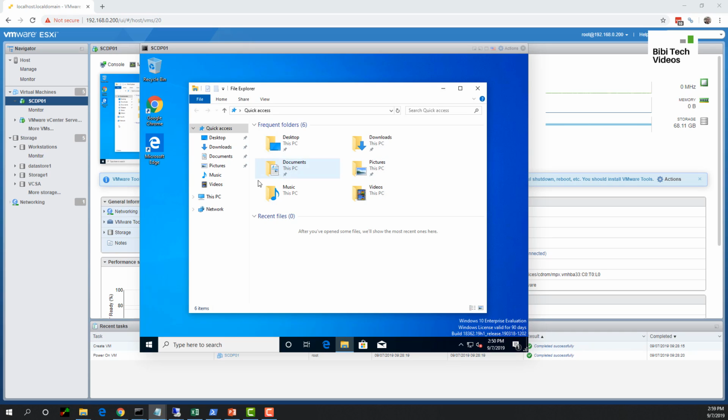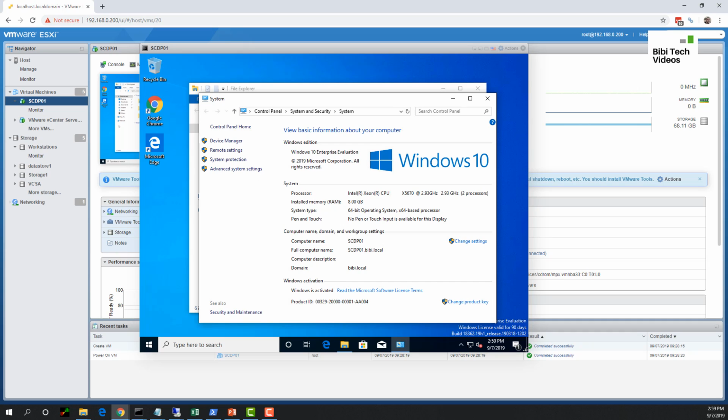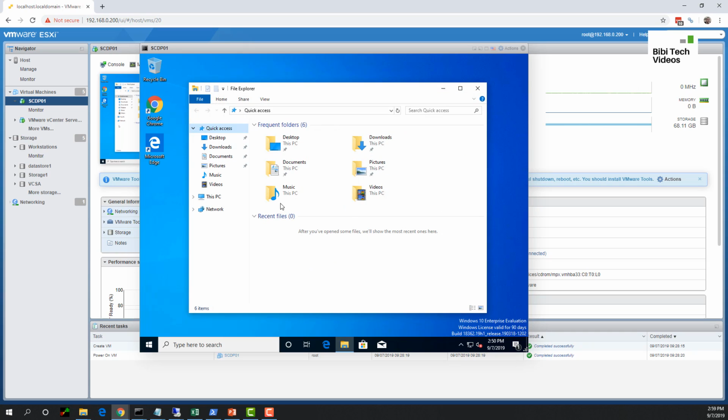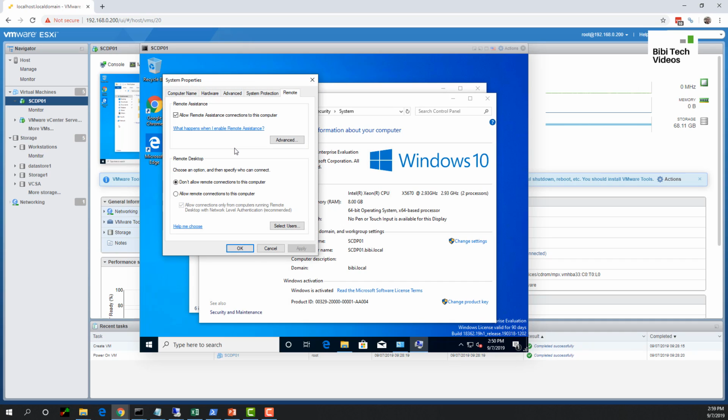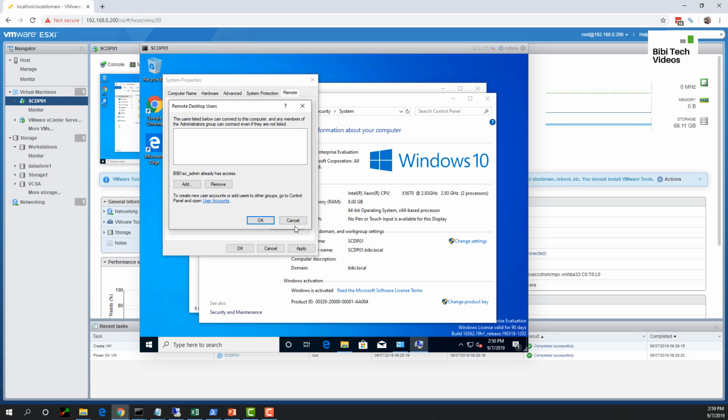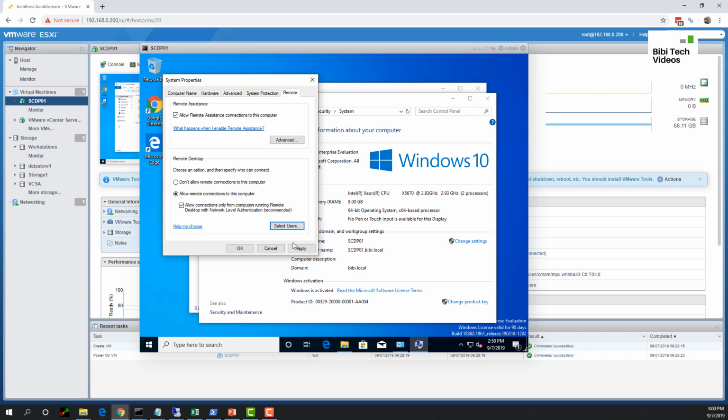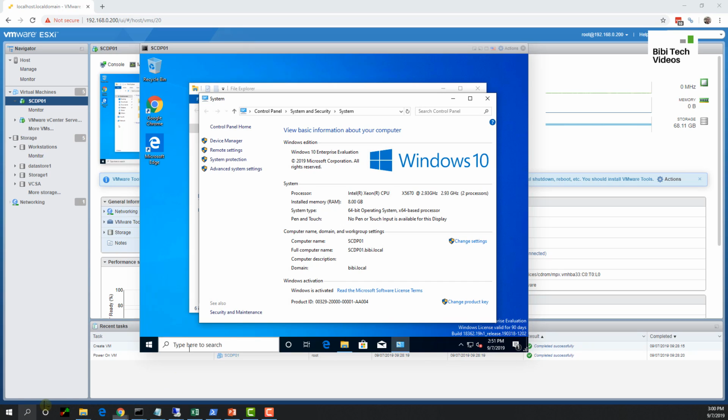So first things first, I'm going to enable RDP on this machine. You should already know it, but just in case you don't, there are many ways you could do it. One quick way, the way I do it, is to right-click This Computer, go to Properties, and then Remote settings. Allow remote connections to this computer. You could give it to specific users if you like, but for now I'm not going to worry about it. I'm just going to leave it as is. Whoever wants to log in from my lab can. Click OK.